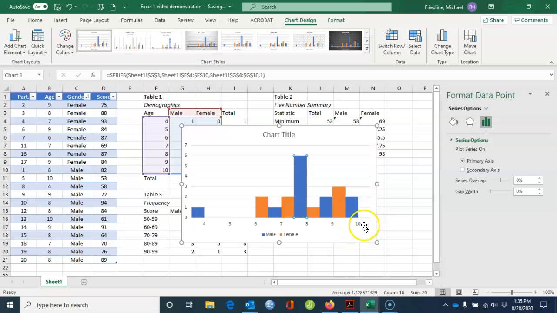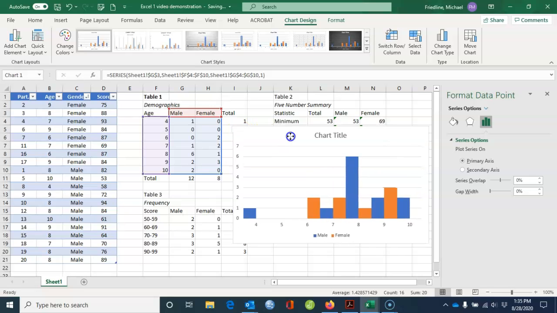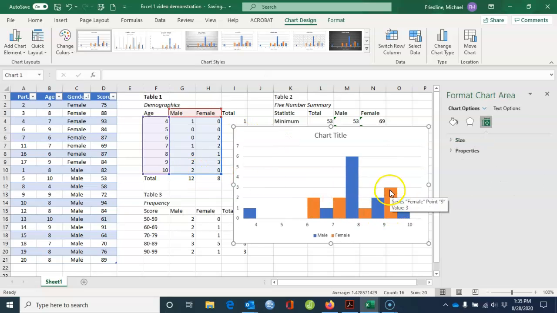We don't have a female at 10, at age 10. But we have 3 there. And so we have gaps in here, but that's fine. This is what the data is. Okay.